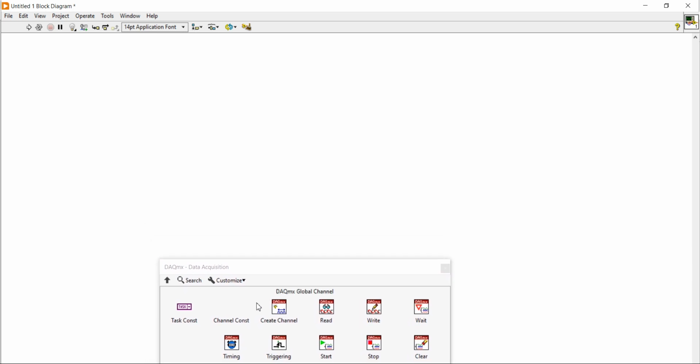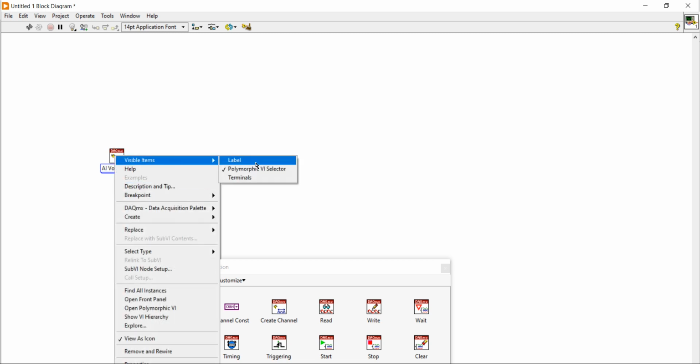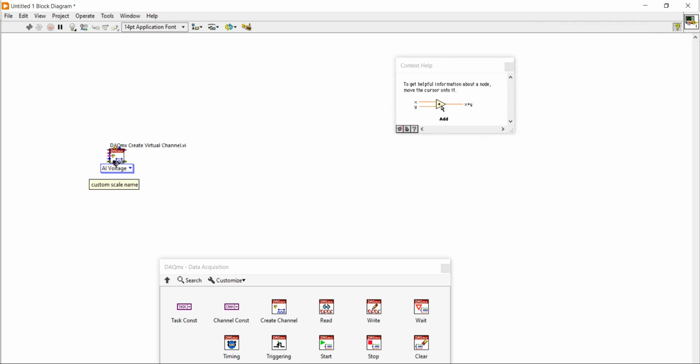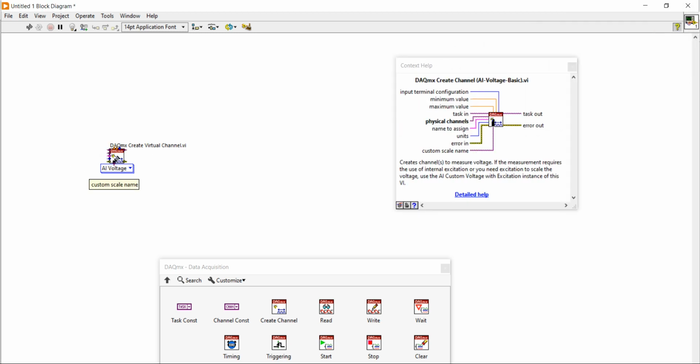In this NI DAQmx, the first one is create channel. Take a create channel. Using this create channel, we can target our correct hardware. Now take this function and press Ctrl H. When you press Ctrl H, you will get to know it is create a virtual channel, to measure a voltage.